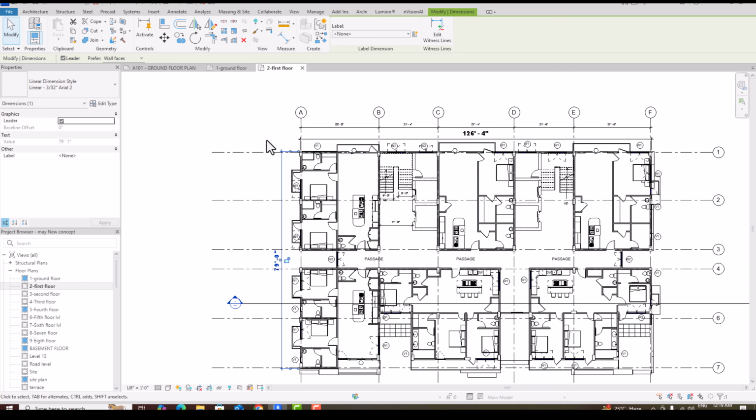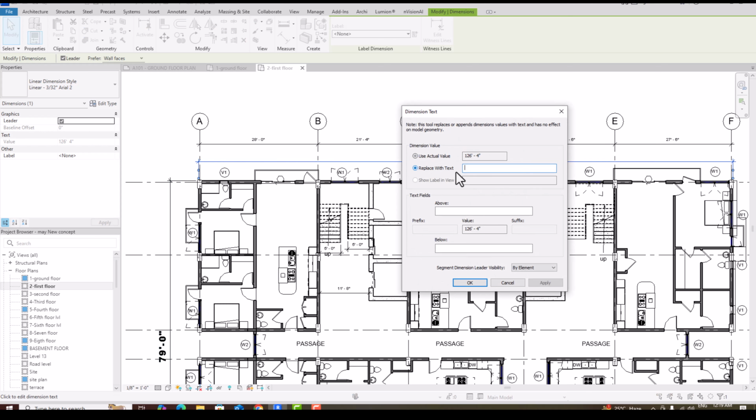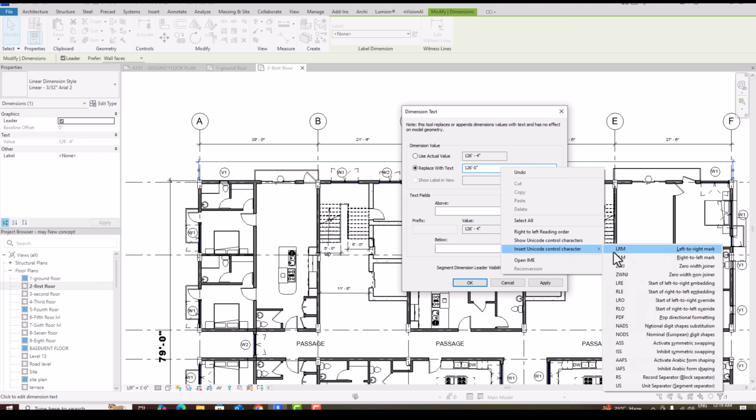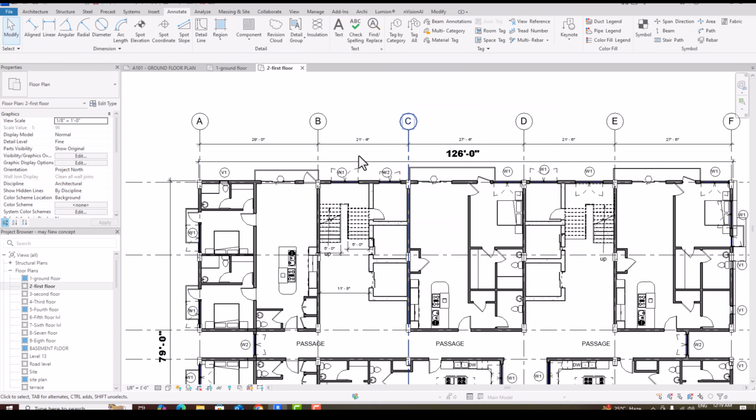So likewise you can repeat for any other dimensions also. Suppose I want to make this 126 feet, I want to remove this 4 inches, so I will go to replace with text and I will write here 126 feet 0 inches, and then I will right click here and insert Unicode control character, go to unit separator, click here, click apply, okay, and this is 126.